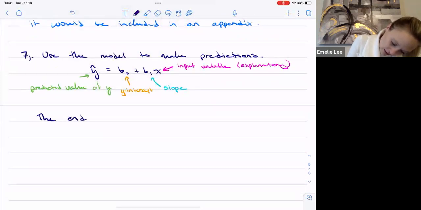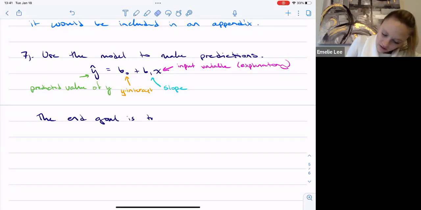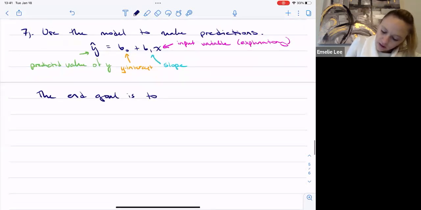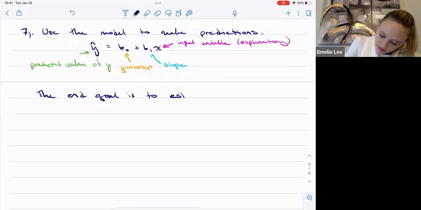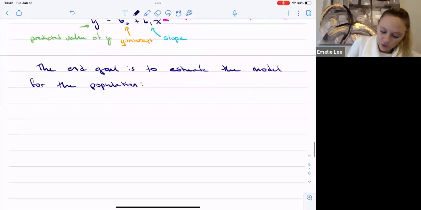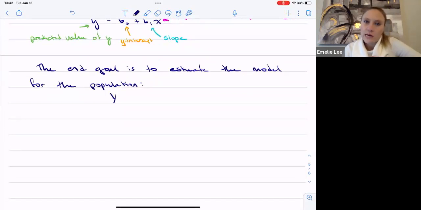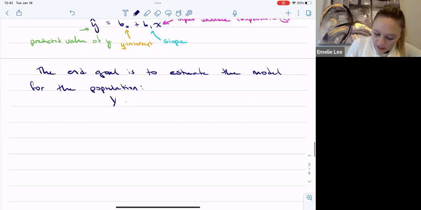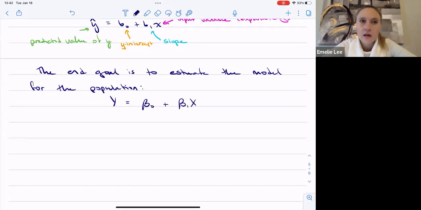Okay. The end goal is to estimate the model for the population, which we'll often use a capital Y for. You can use a lowercase y if you want, but Y is beta naught plus beta one times x. And sometimes you'll see an error term on there and sometimes you won't. I'm gonna leave it on or off for now because it's gonna get too weird too fast.